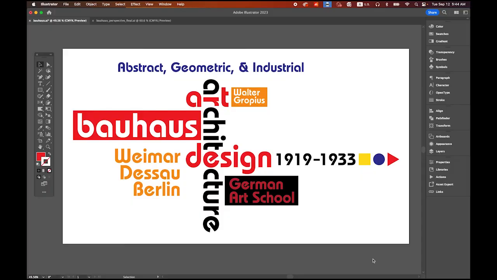Okay, so please first download this Adobe Illustrator file. I made a link in my description. So this is a really rough Bauhaus promo layout with just a few keywords of the Bauhaus movement.